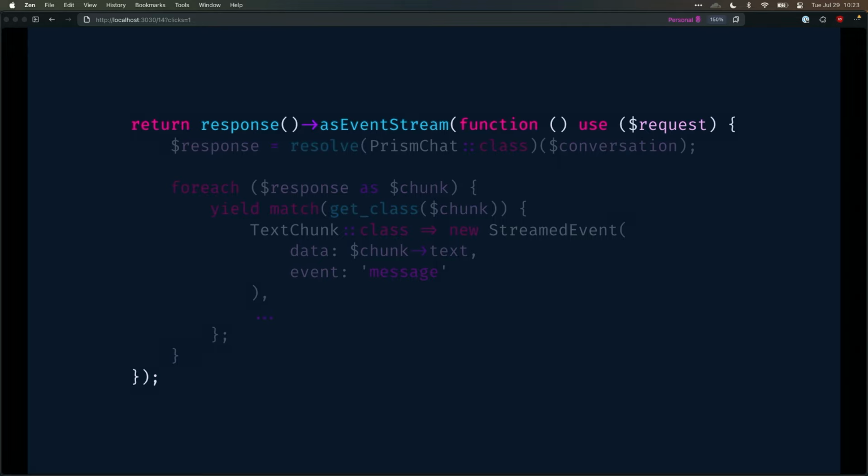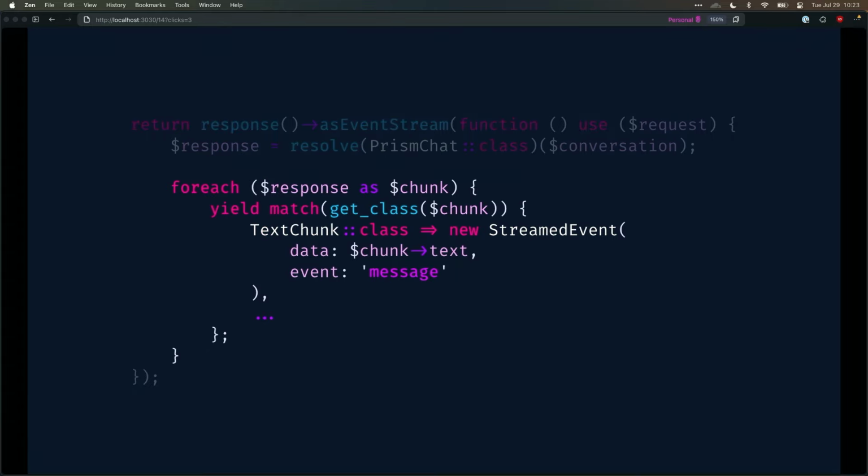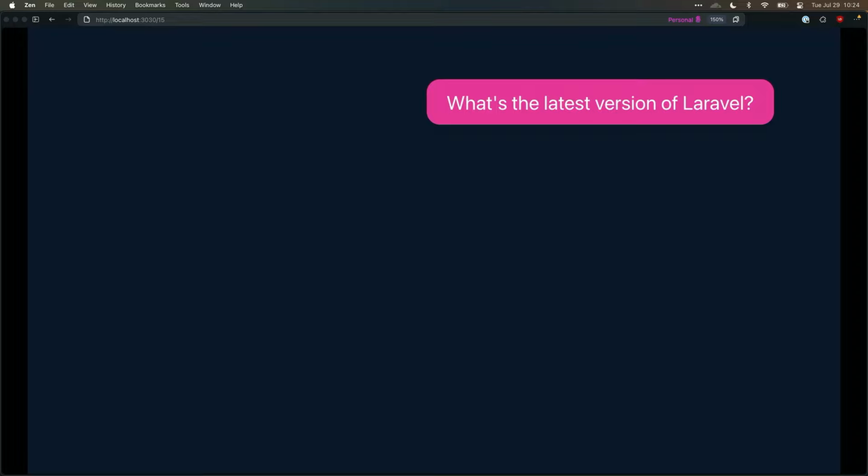So here we'll use the event stream response type. We'll resolve our chat action. And then we'll iterate through our response because remember, it's a generator. And our generator returns chunks of data, and our chunks contain everything from text information to usage and metadata, as well as tool information. So let's take a look at what this looks like.